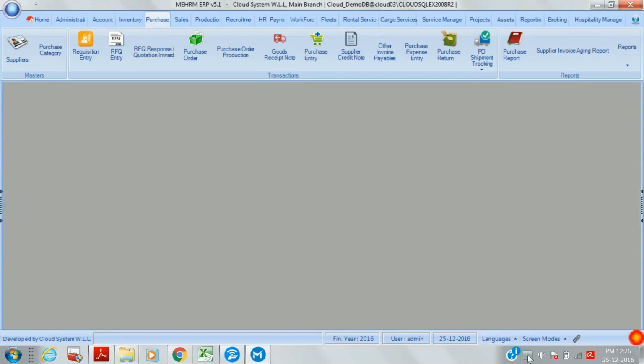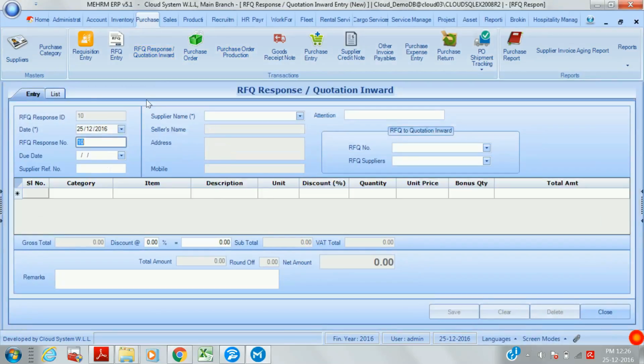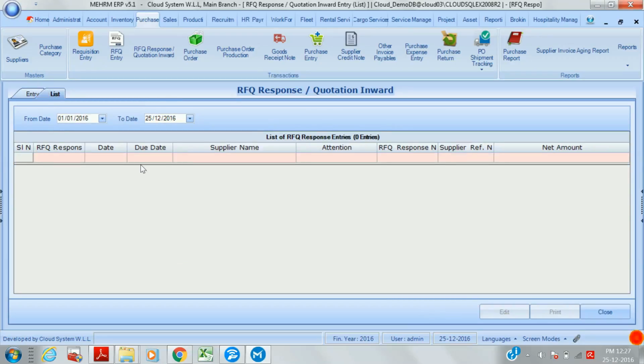After the RFQ entry, it will go to the RFQ response. It means we will have so many quotations from the suppliers. We can collect all the quotations, and we can evaluate and analyze them. After that, we can give all the quotation details here and make the RFQ response. After making the RFQ response, we can go to the next step.